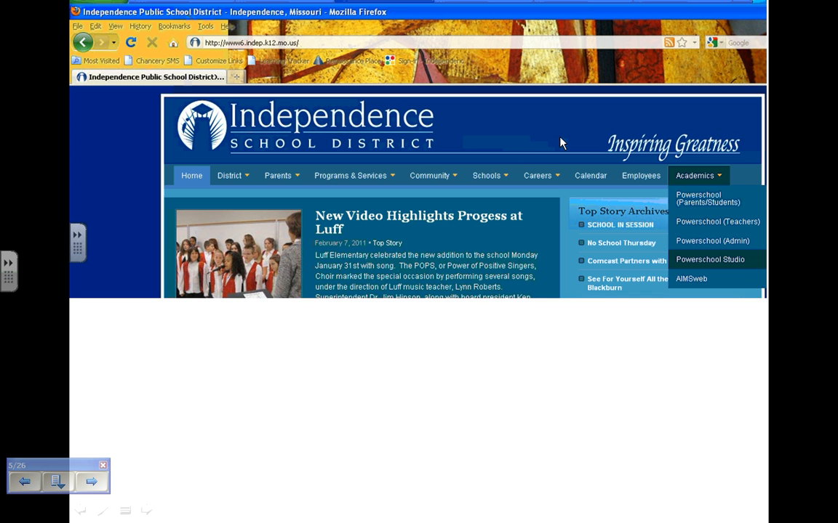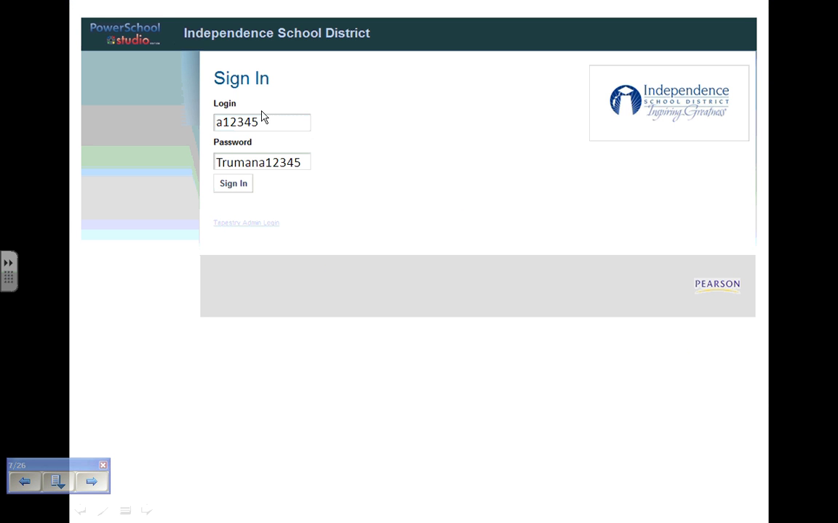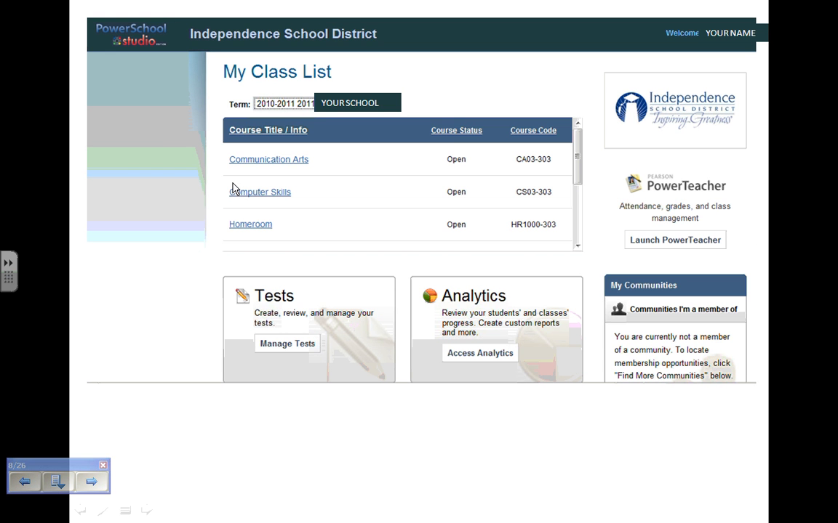So as we have Firefox opened up, we're going to access Power Studio underneath the academic tab like the kids have been doing. Or if you see Power Studio on the portal, you can access it there also. When you sign in, you're going to use your last name with a capital letter followed by your employee ID number. So if I'm Harry Truman, I'm going to type Truman with a capital T and then A12345 is my employee number, and then sign in.